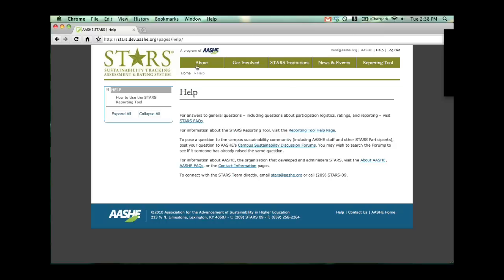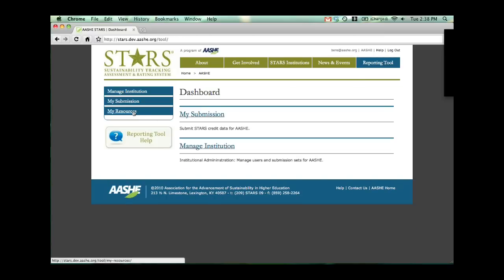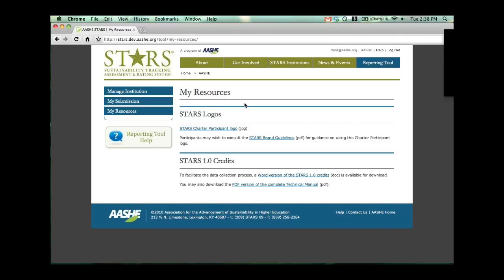There's one other section in the reporting tool. There's a link called My Resources, which is a useful page just to find out a little bit more about some of the quick links that you might need as a charter participant. You can access the charter participant logo, also find out a little bit more about the brand guidelines for using that logo. And then you can also look at the Word version of the technical manual as well as the PDF.